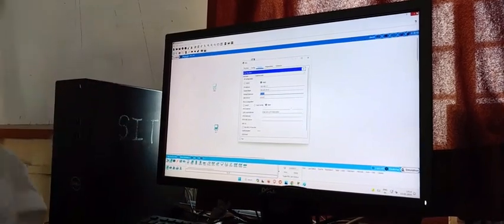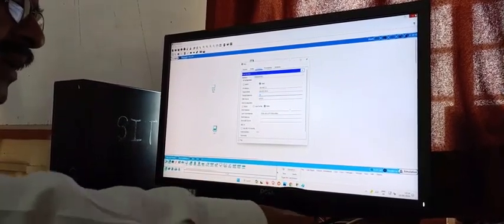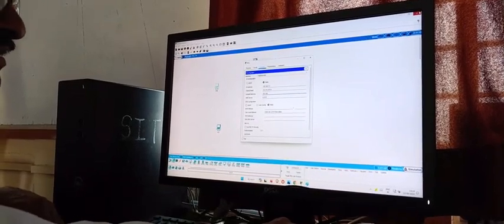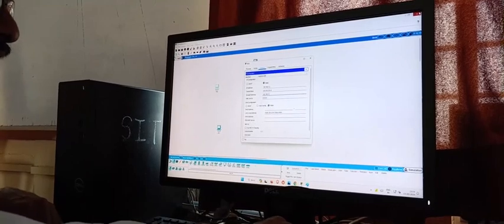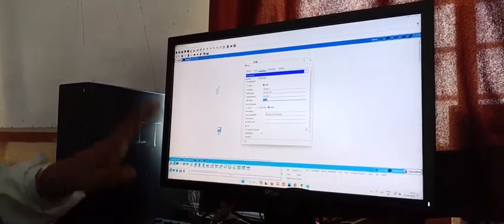Now to consider the specific network for that particular system, I am adding the gateway here, and for that I am using the gateway as 192.168.1.1. Like that I am considering the gateway. Now this IP configuration for the first system is over.